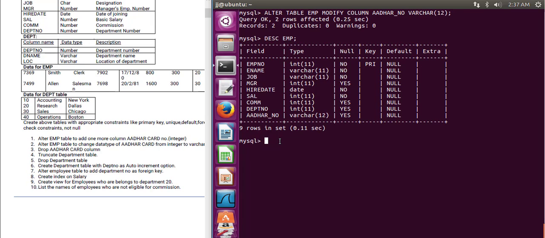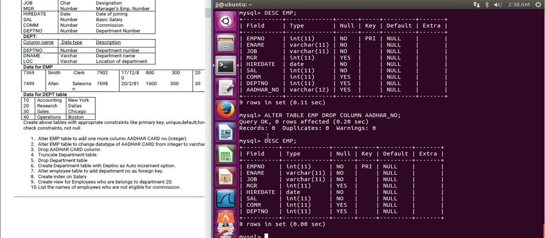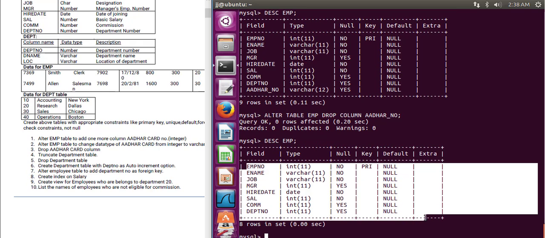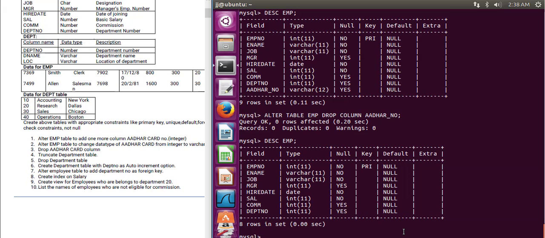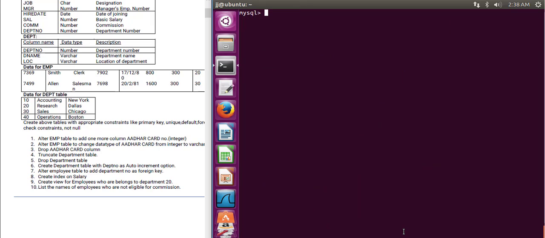Now the third query is drop Aadhaar card column. When you need to drop a column, you have to use the same thing again, alter table, and just remove its data type. When you're dropping, you don't need to specify what data type, so alter table emp drop. You replace the word with drop, and so the column has been dropped. Now we will again see describe emp, and here you can see there is no Aadhaar number column in the table. So our third query has also been done.